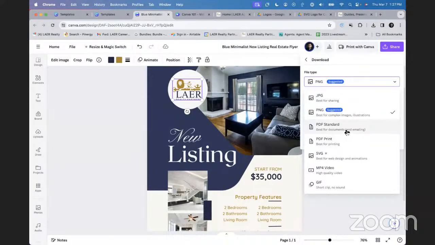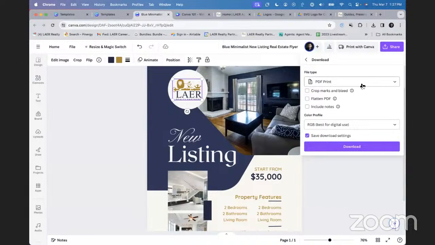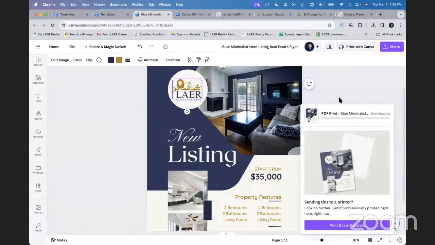That way the PDF isn't this huge PDF that you're emailing. Or PDF print, which is what I will choose, because then I can use this PDF to print out either on my laser printer here in the office, or I can send it out to Staples or overnight prints or whatever. As a premium version for Canva, you can switch over to CMYK, right? This is handy if you want to print these out professionally.